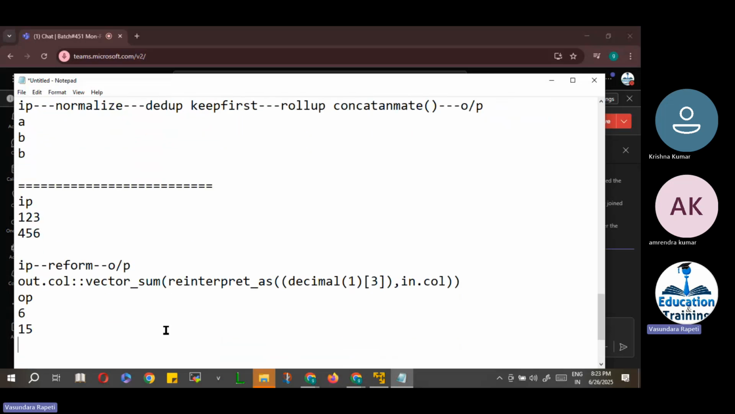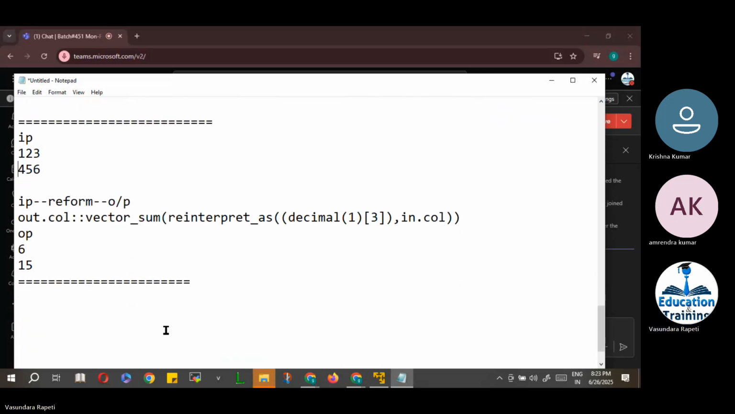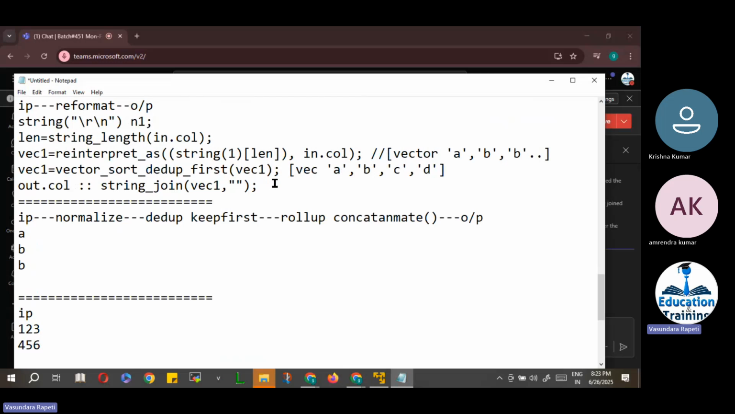Like this vector sum, vector product, vector average. You can see this list of functions and all this. Is it clear, Krishna Kumar, to you? It's not confusing, right? Reinterpreters is used to convert a column into a vector. This is a string one size, and whatever the length is, that much length vector it will be converted into. This is one way to convert a string into a single size vector like this.